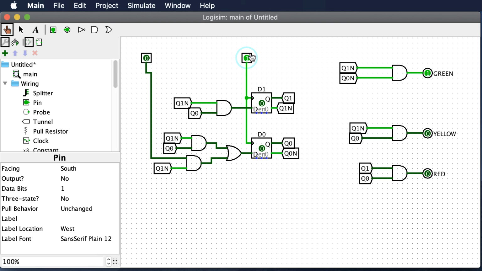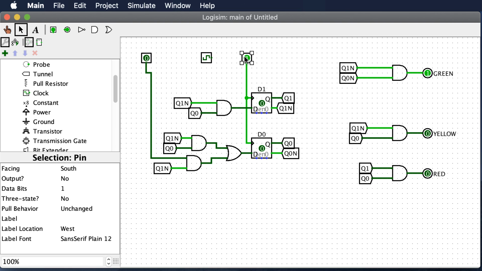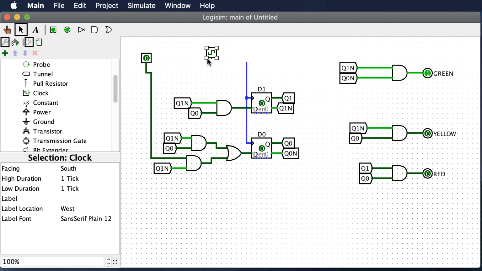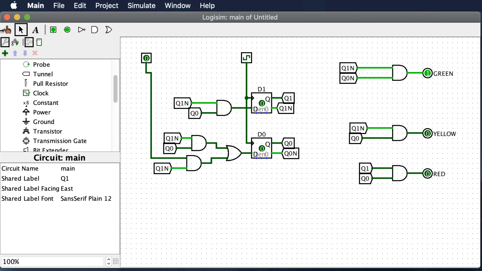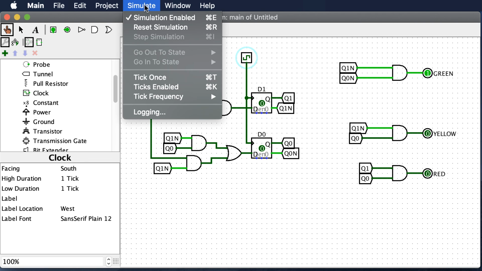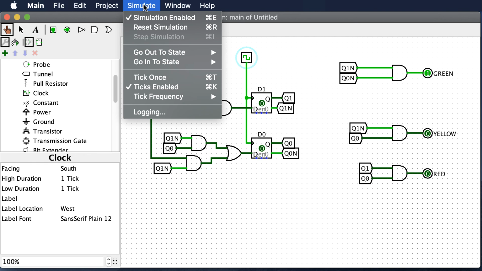Now, we're tackling this manually. If we wanted to, we could grab a clock and delete that. And we can hook up our clock here to our circuit. And that way we won't have to toggle it. We could still toggle it manually by clicking it ourselves. But the cool thing is we go up to this simulate menu and we could enable our ticks. And now it starts clocking automatically.